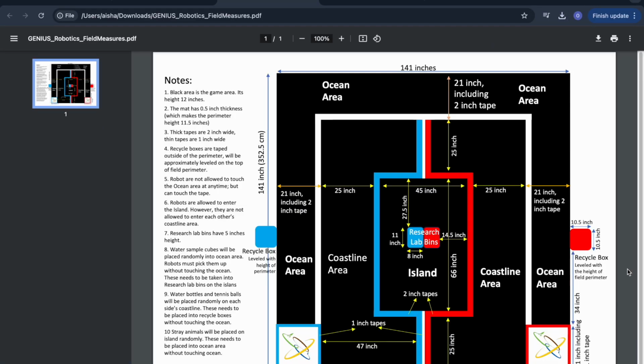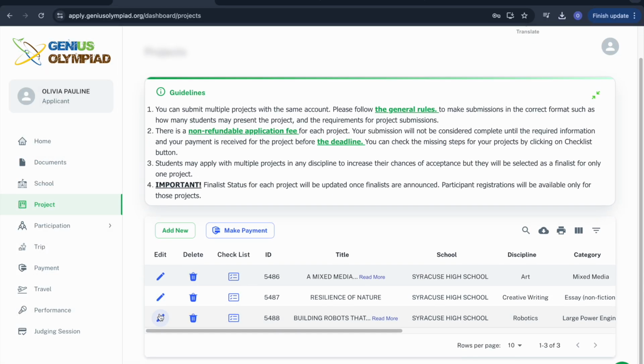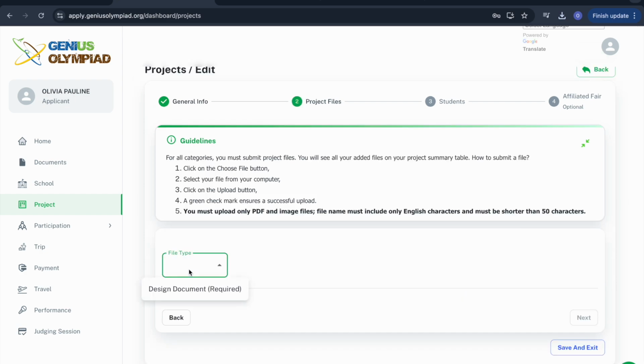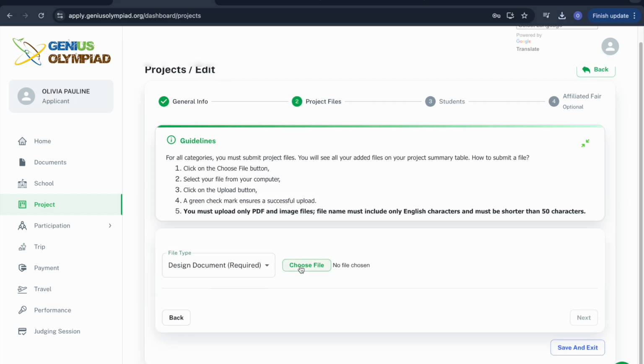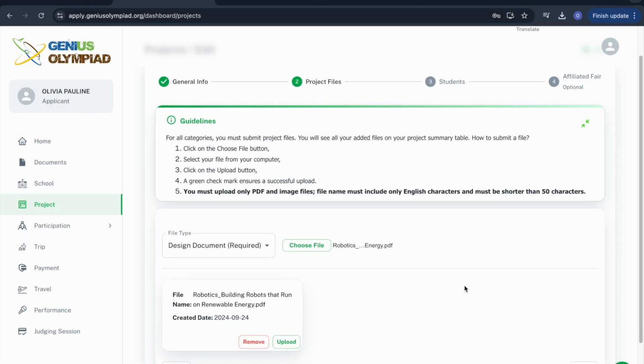your computer. Return to the Project section, and from the application page, you can continue by selecting the Edit button on the project you started. Now, after selecting the correct document to upload, locate it on your computer and upload it to the system.